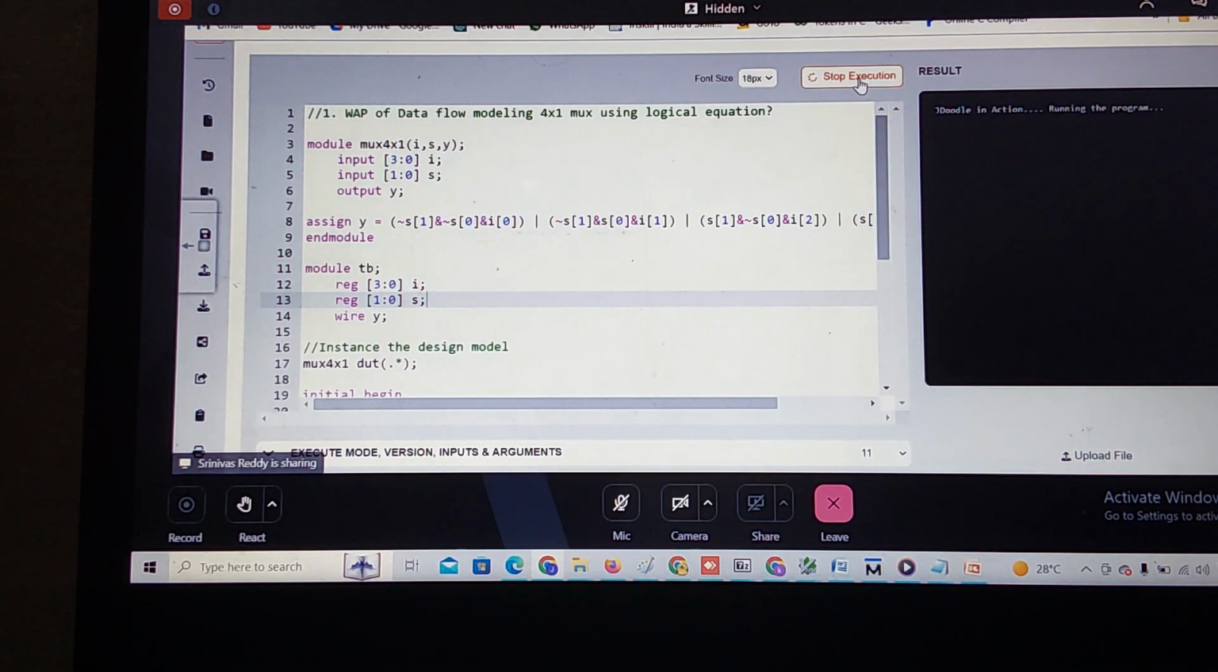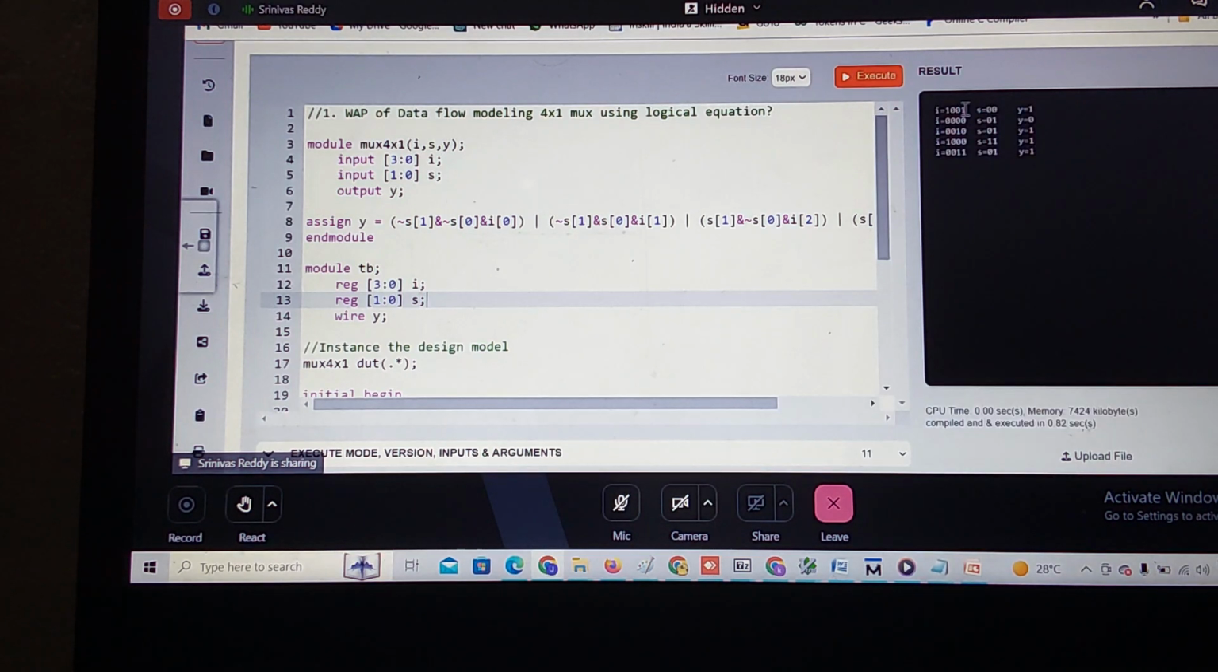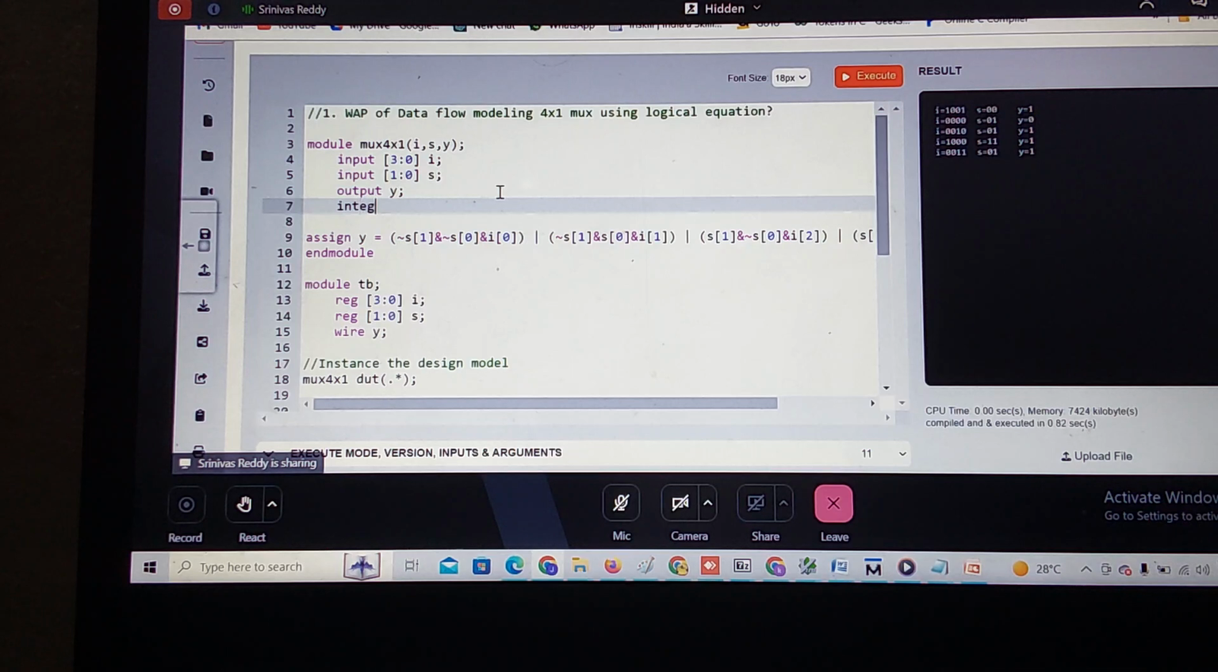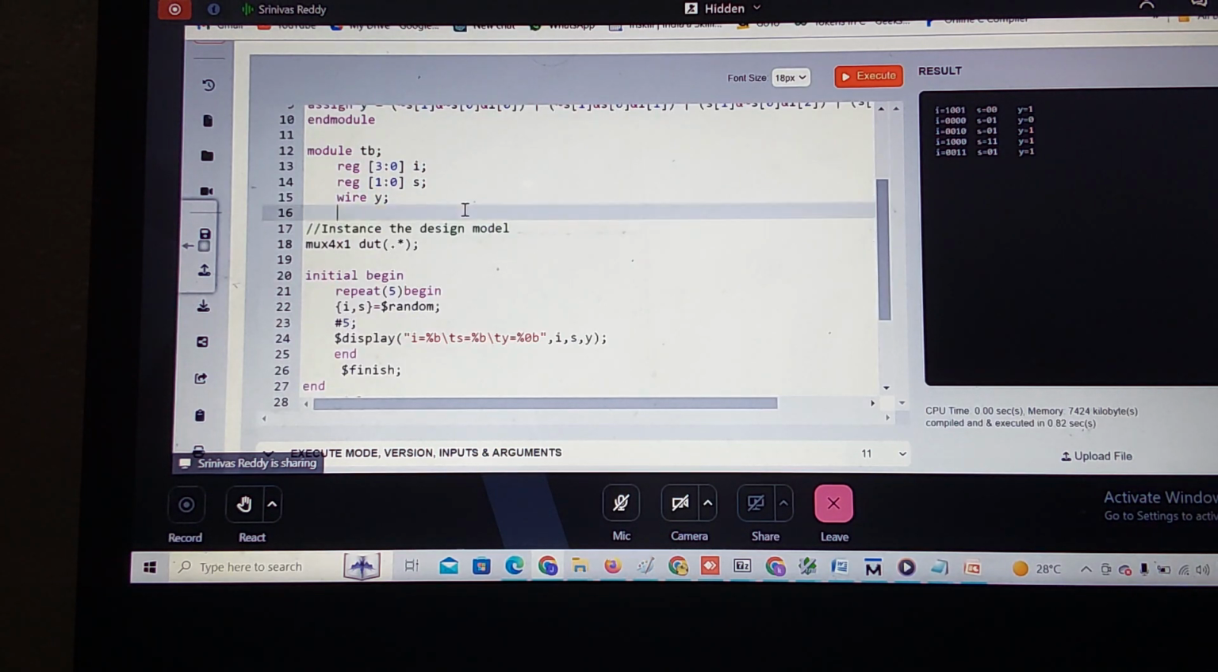Now each time if I am running, I will be getting the same sort of result, right? I want to change this result. Then I should include what? A seed, right? How to include the seed? First you declare the variable like x. Then you assign the value of x. Where I need to declare it is in the test bench.